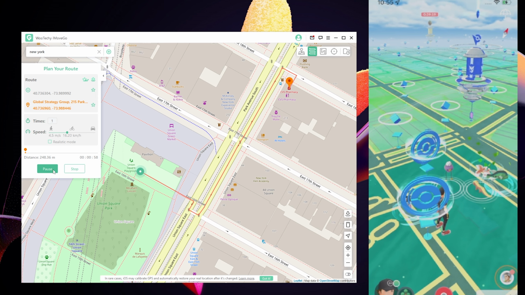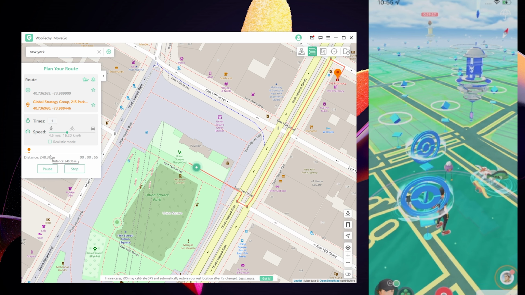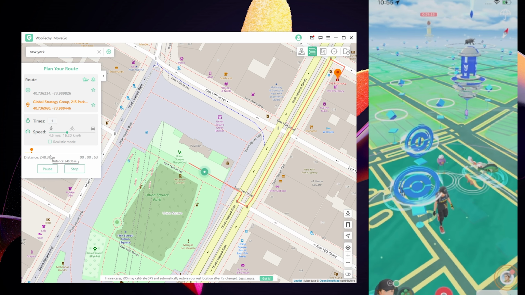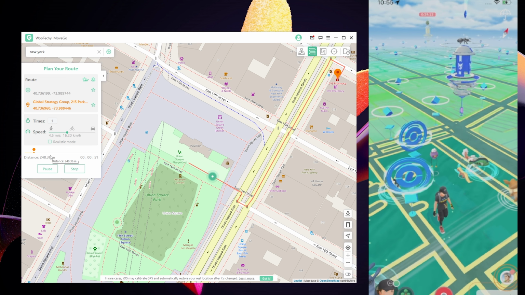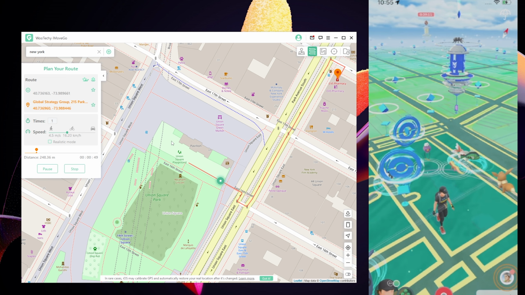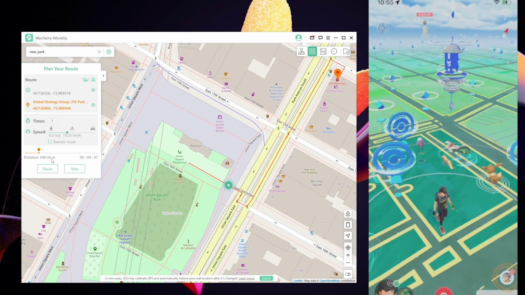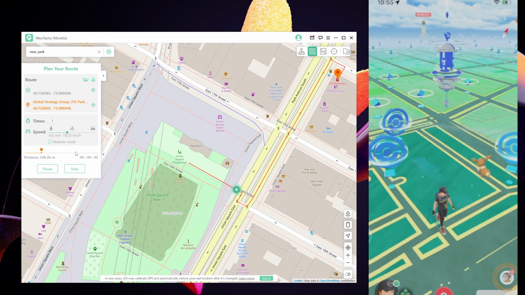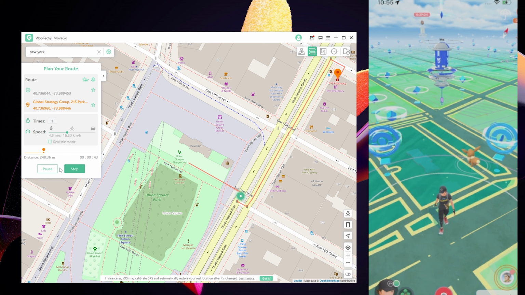So basically you just click move, and they should automatically start moving. Now I'm not controlling anything on my phone and I'm literally doing nothing on here. It is literally just going to do that distance. So if you've got an egg you want to hatch, you can utilize this function. We're going to stop that right now.